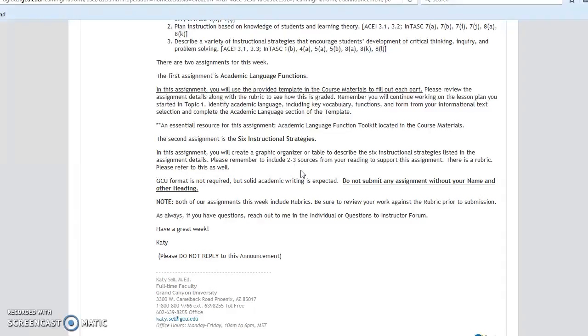So make sure you're looking at the course materials. There are some sites that explain what these 6 instructional strategies are. And you will need to explain each of these strategies very carefully with examples of each one, because you'll have to be teaching using these strategies later on in your week 5 and your week 6 assignment.